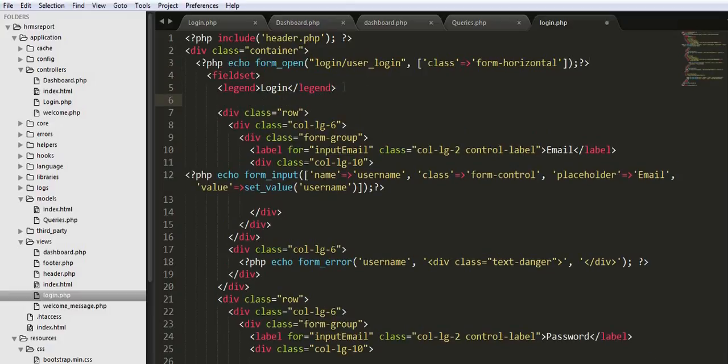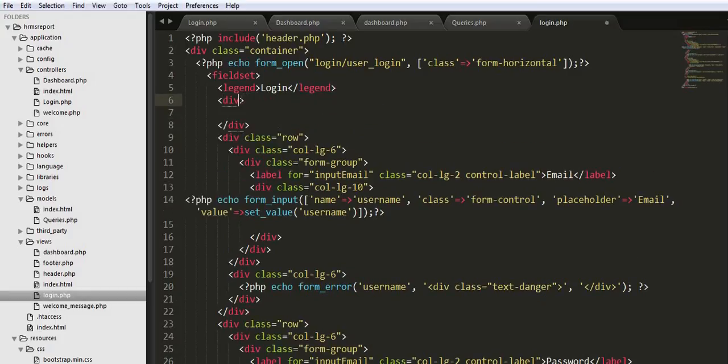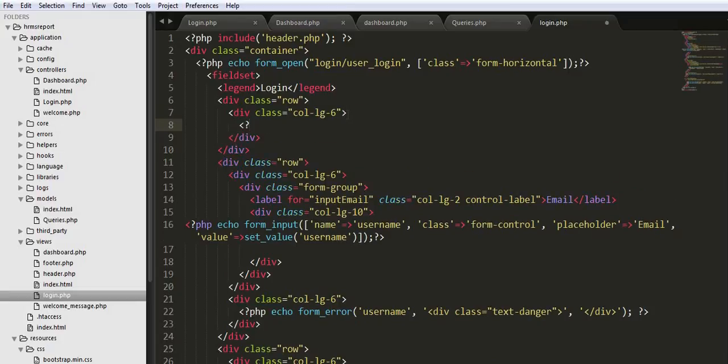So what I will do is I will just go to my login form, and above this row I will create one more div with the class of row. Okay, then I will create one more div inside it with a class of this, and here I will check.